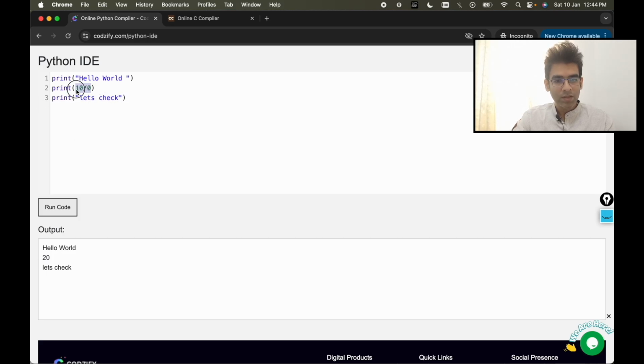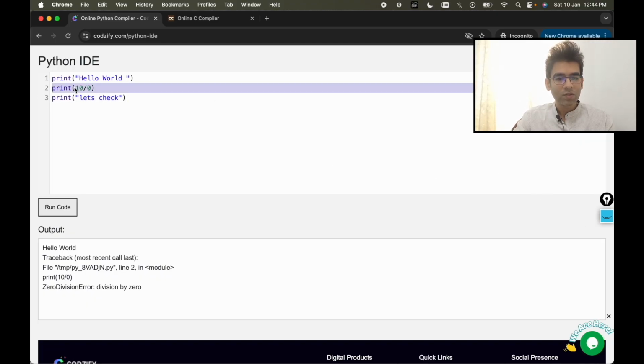But when Python gets this kind of expression which is an error in terms of computer language, okay, 10 divided by 0, that will give us this kind of output, division by 0, and this third line will not get executed because this second line is an error.